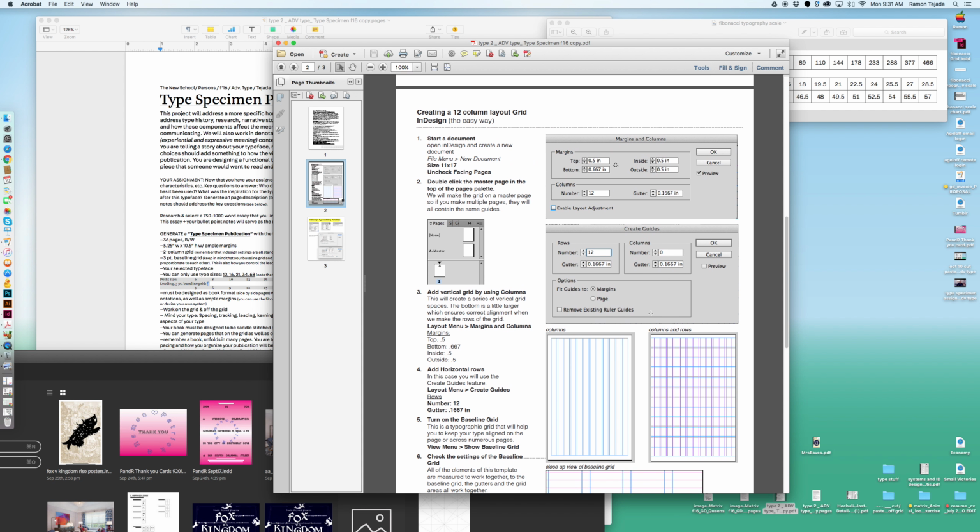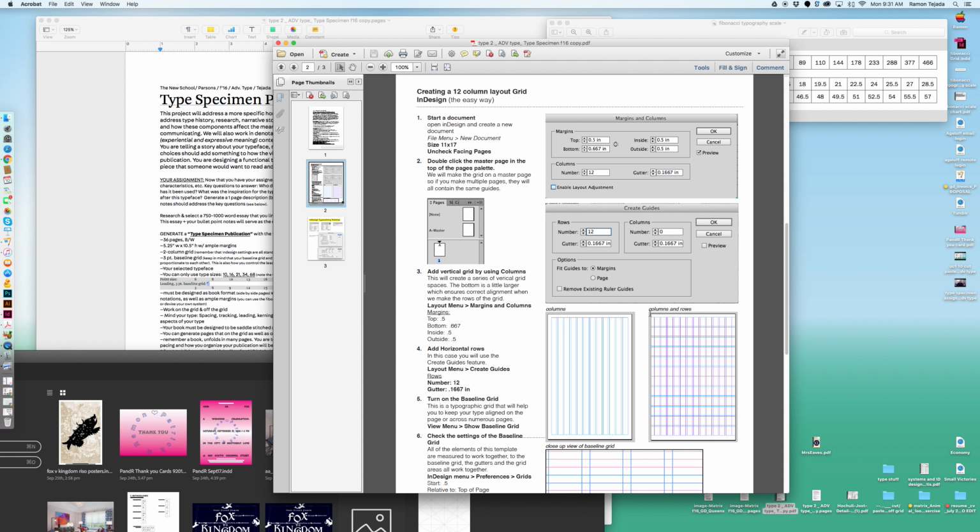So this little sheet shows you how to set up a 12-column grid. Keep in mind, InDesign always gives you these standard margins. You need to figure that out, okay? The gutter, the same thing. Always is 0.1667. Gutter is the space in between the columns, right?